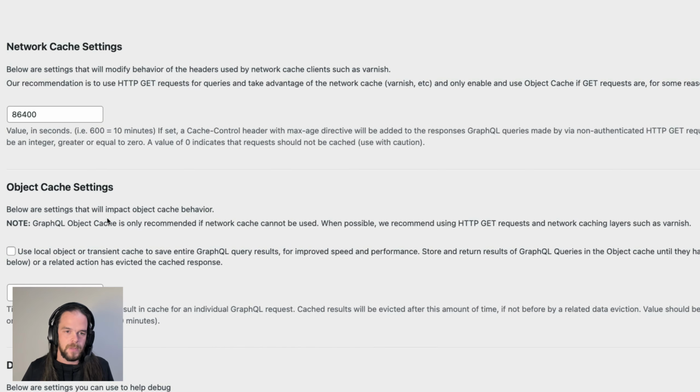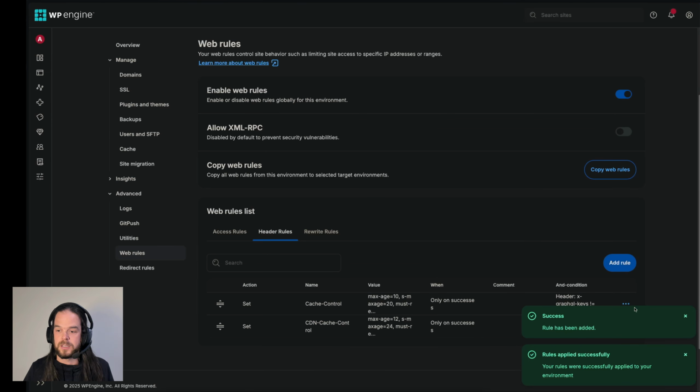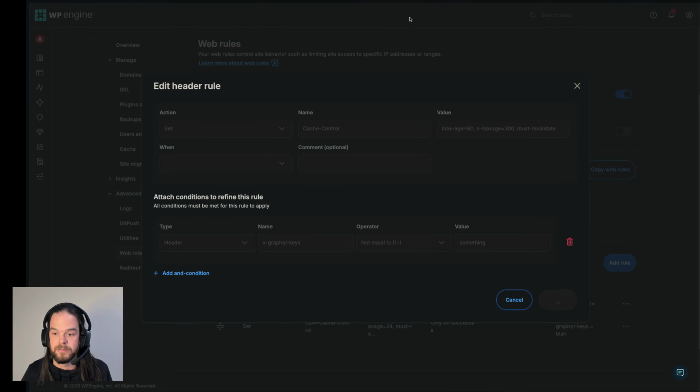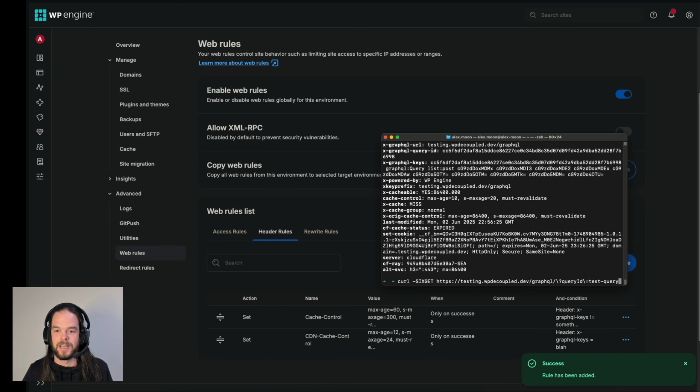Again, you can play around with exactly what these times are. There's no reason you couldn't make this significantly longer if you wanted to. And you can come in here and play with these TTLs in our web rules to make these something more reasonable. Like I might do the browser for, let's say, 60 seconds and do 5 minutes out at the edge.